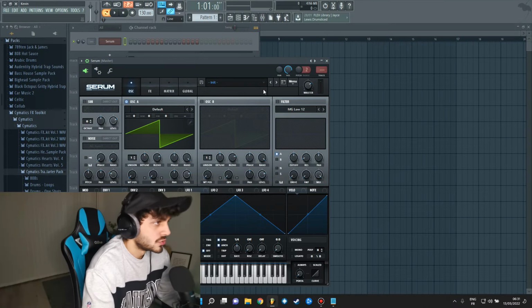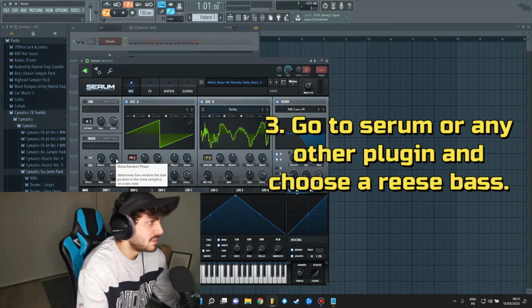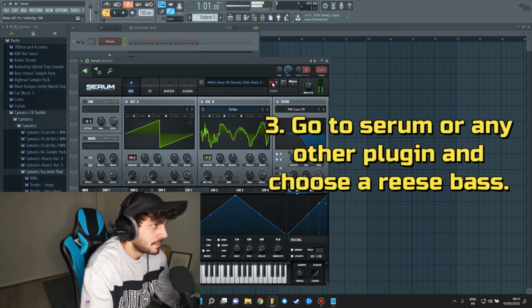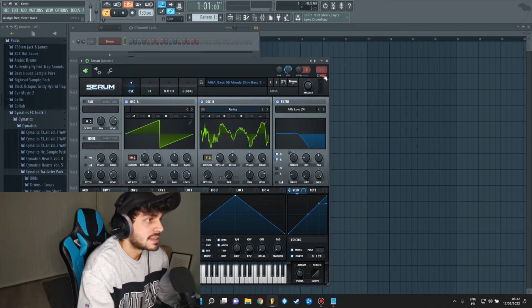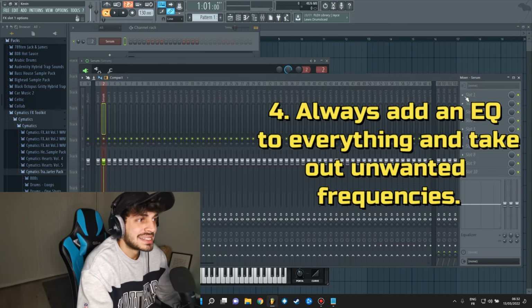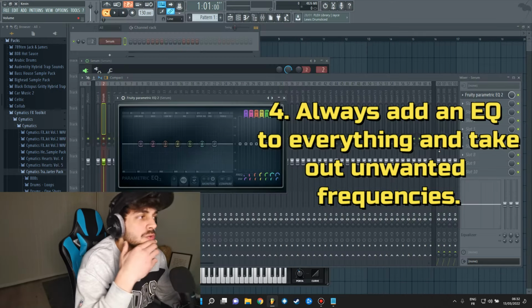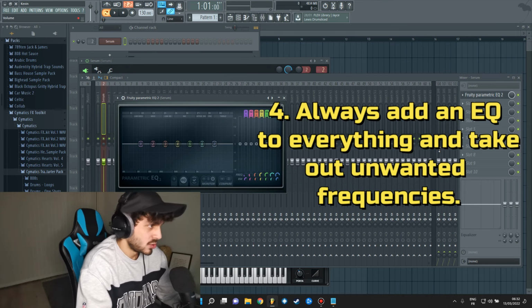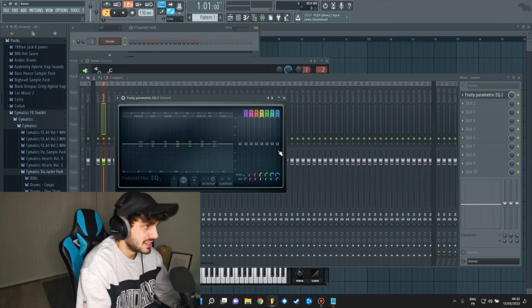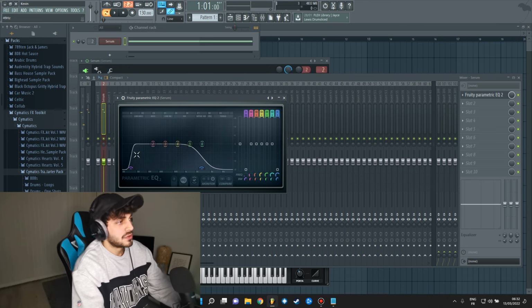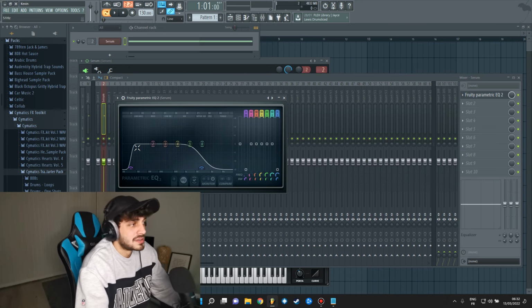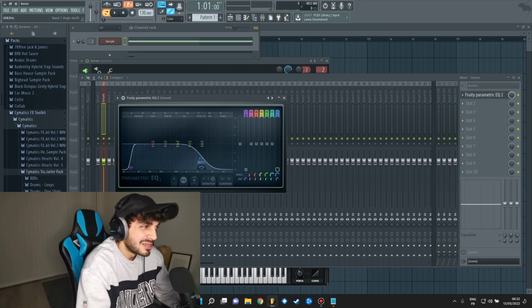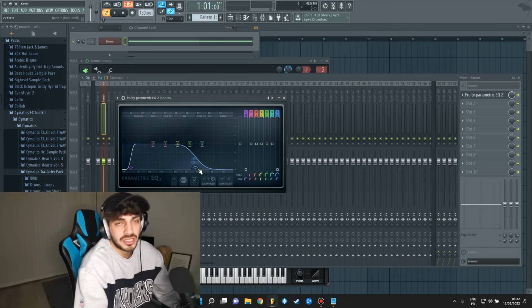Replace this. You go to Serum. Then you choose a Reese bass. Let's put it to a track and always add an EQ and take out the frequencies we don't need to avoid muddiness. So here I took out the lows where it's not hearable, and then I took out a little bit of the highs so that it sounds better for me, but you can leave it if you want.